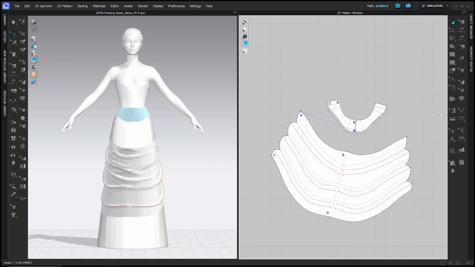Welcome to my channel. This is part 5 in a 9-part series on drafting a pattern for an 1870s evening gown based on a design by the acclaimed costume designer Susan Tsu. In this tutorial, I will teach you how to draft the apron and the yoke that the apron, train, and bow all attach to. Let's get started.